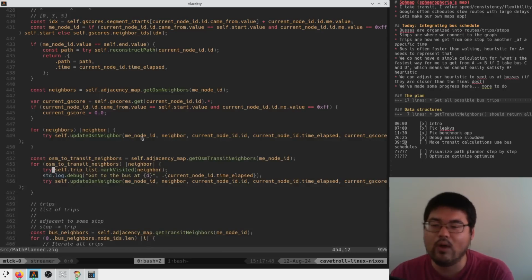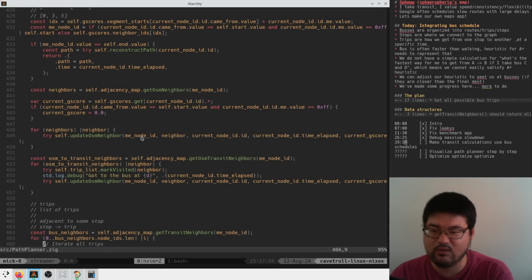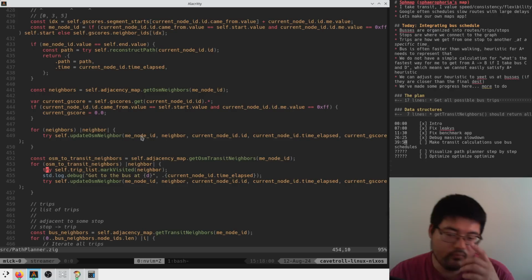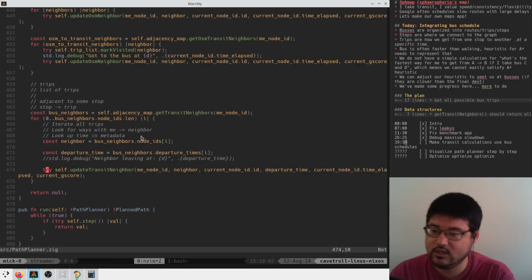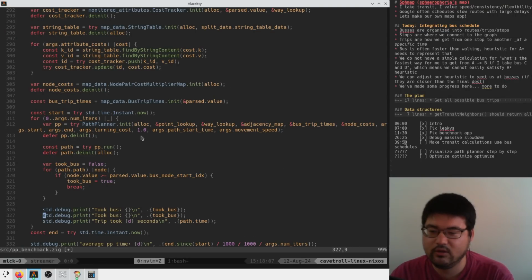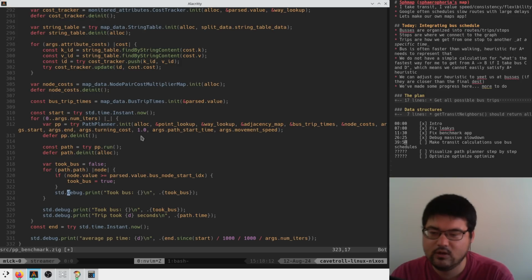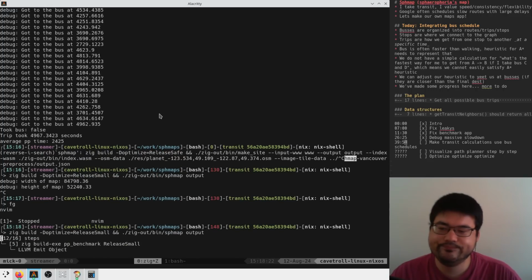It'd be interesting to see when we first... Can we log the trip and see which nodes we take? We should log the trip and we can see if it's taking the Dunbar buses. That'd be kind of fun. So here in the PB benchmark, we can say took bus, and let's just log the whole path. So for each, let's just log the node value. This seems reasonable.